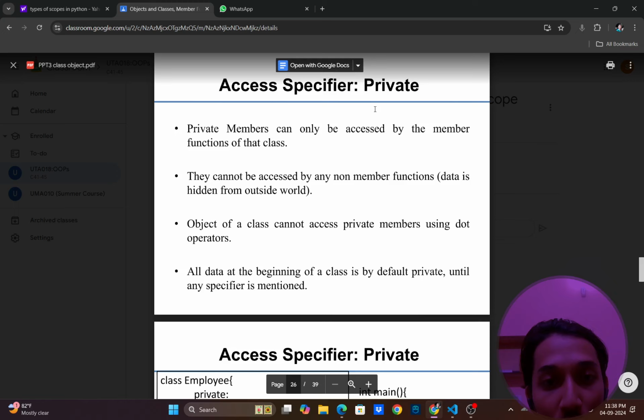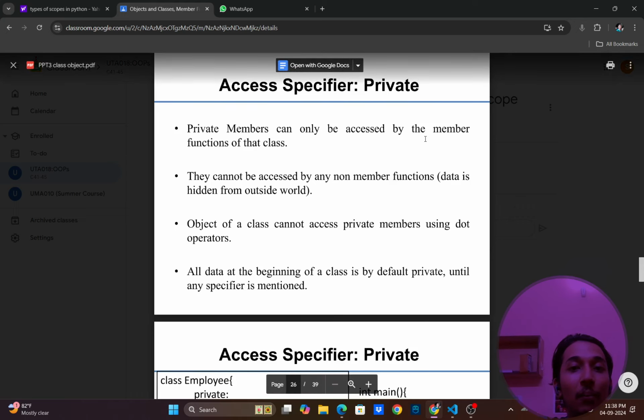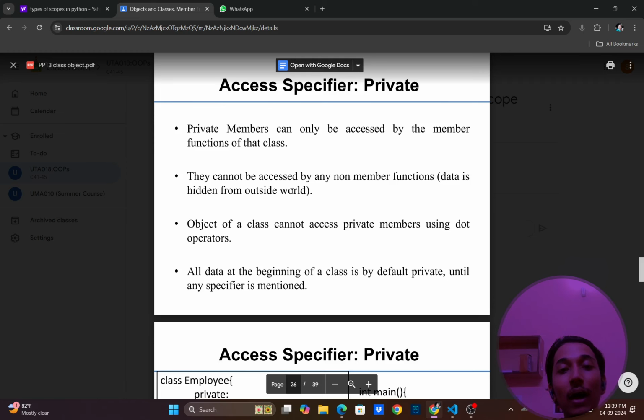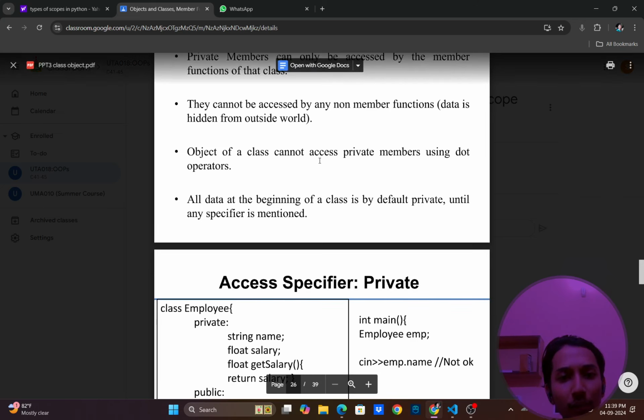Now let's talk about the private. Private can't be accessed by the object and outside of the class. So outside of the class, we cannot access the private. But it can be accessed inside of the class anywhere, by any member. So it can be accessed by the member functions of that class. They cannot be accessed by any non-member function. Data is hidden from outside world. That is it. And functions of a class cannot access private members using dot operators.